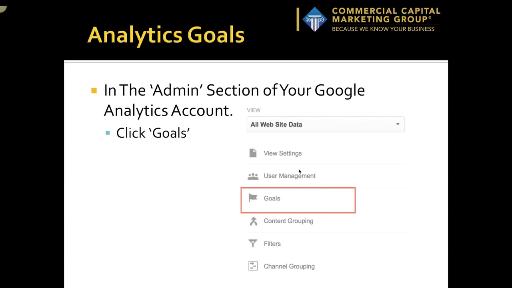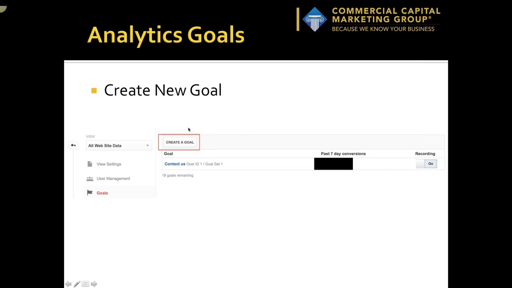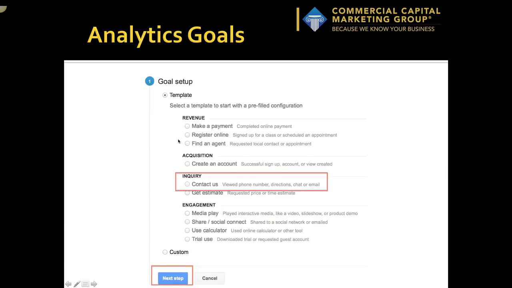When you log into your analytics, you're going to go to the admin section of your Google Analytics account and you're going to click Goals. This is what the section is going to look like. So we click Goals. It's going to create a new goal. You're going to have this option up here. If you already have a goal, which obviously for this client I have a goal set up for them already, it's a contact us goal. You create a goal if you want to create a new one. So we click that, and this is going to pop up for us.